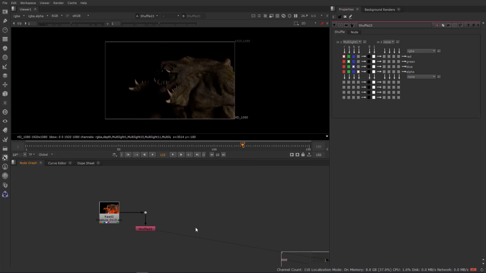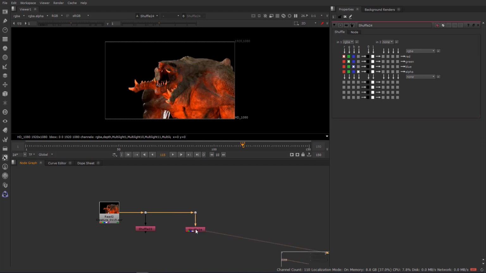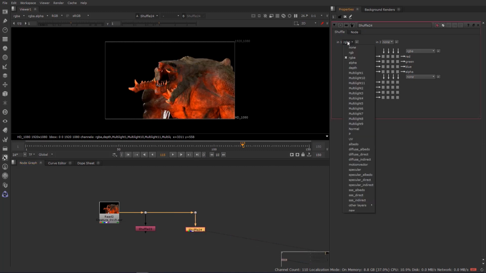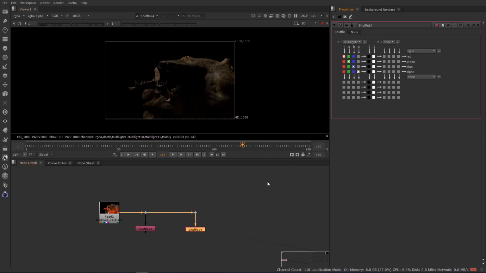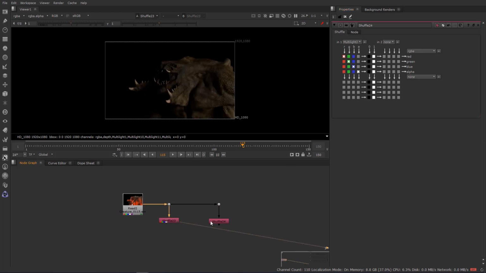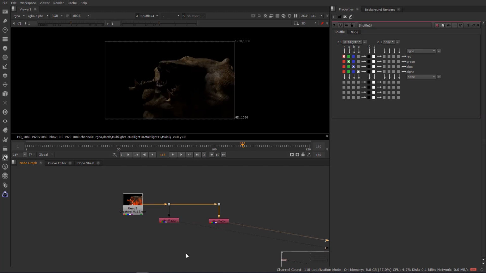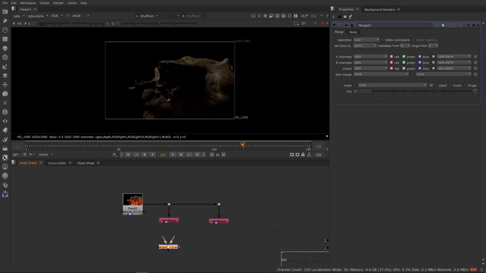And I'm gonna create another shuffle node for our fill light, which is in the multilight 2. So I change it to multilight 2. And now we have the two lights separated. And we're gonna need to combine them together. So I'm gonna create a merge node and plug it to the first shuffle, and another merge node and plug it to the other shuffle.